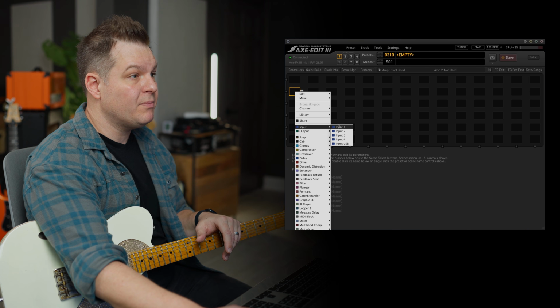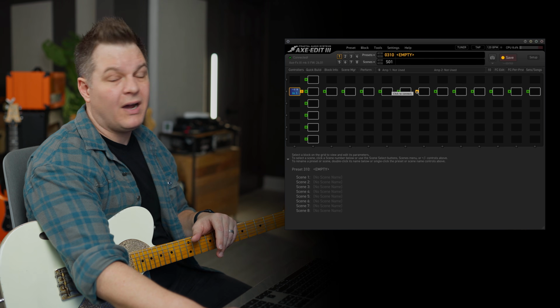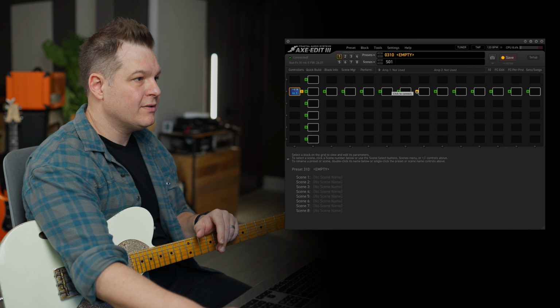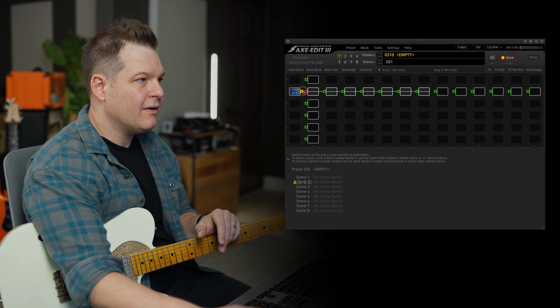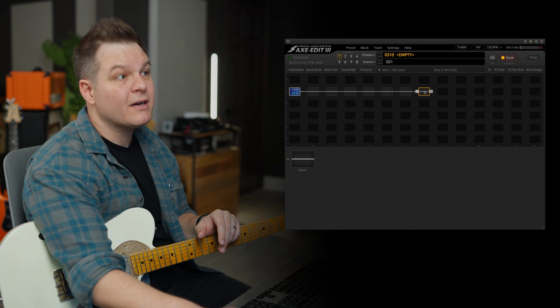So the first thing you need is an input. We're going to do input 1. So I know the way I like to build presets, I'm going to connect all of these blocks. This is almost like a cable. You went here to here and it connected all the blocks together.